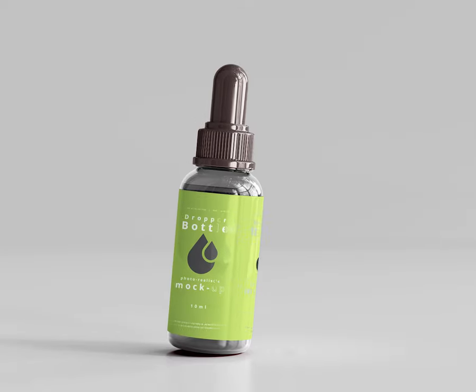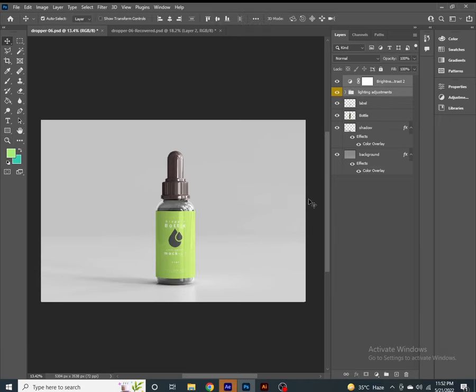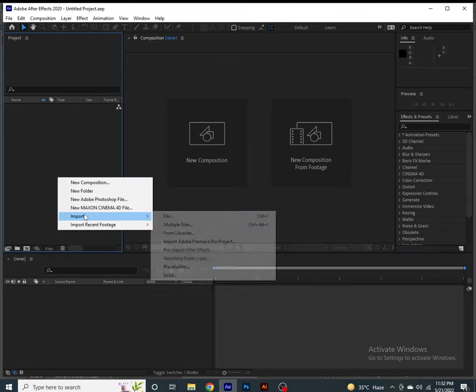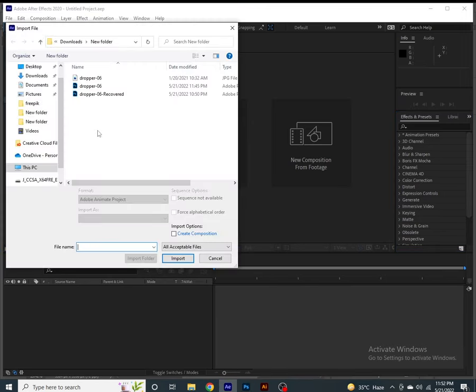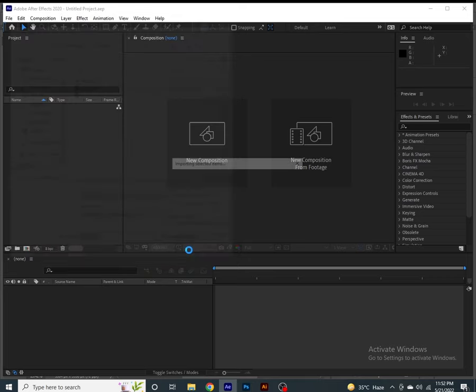Hey guys, let's make a quick product animation like this. I have taken this mock-up from FreePic and made a few adjustments in the layers panel. Open After Effects. Double-click and import the file. Import as composition, retain layer sizes.